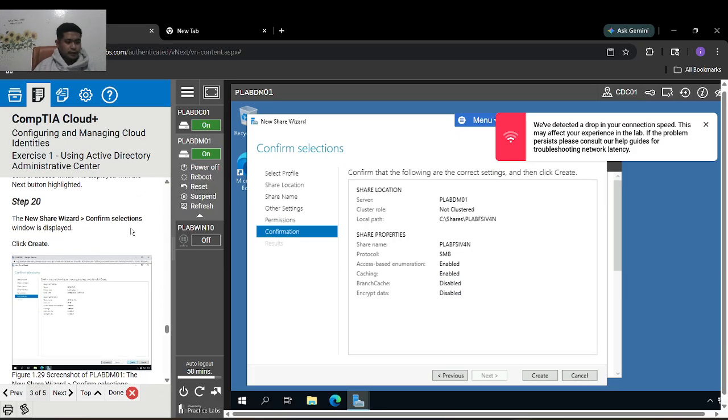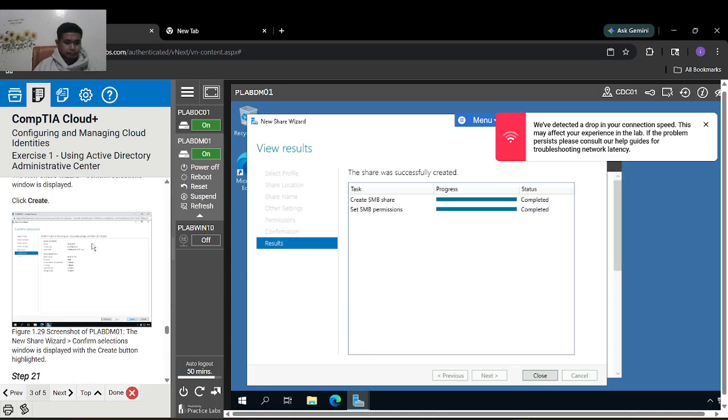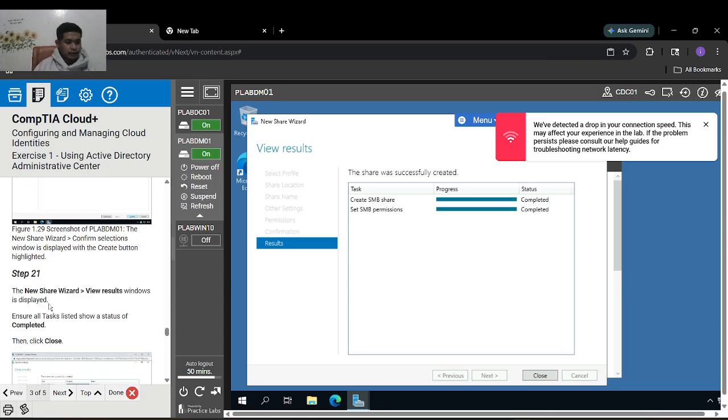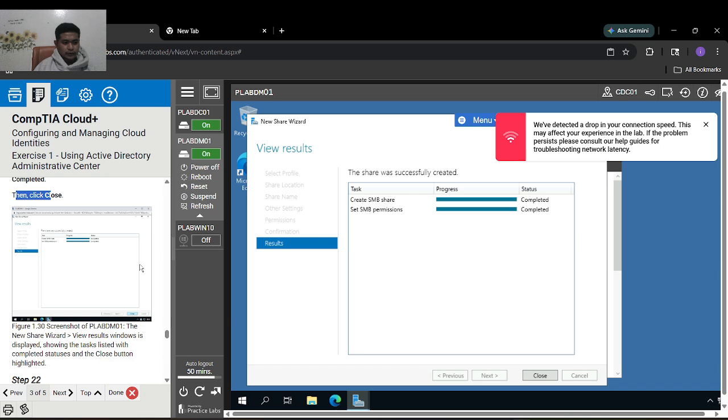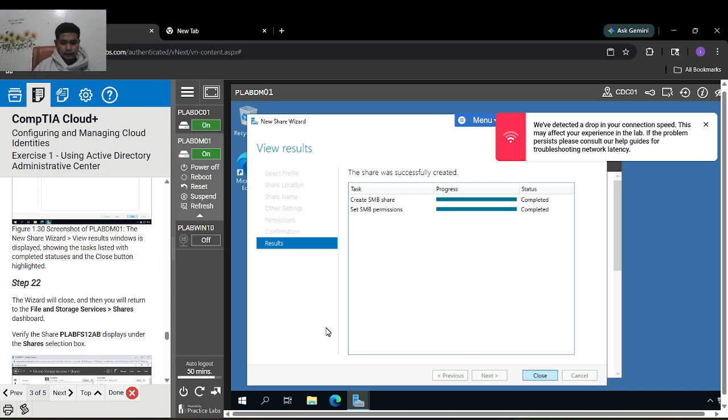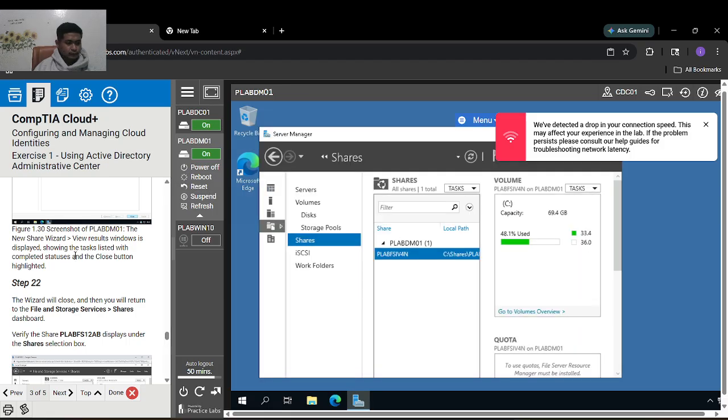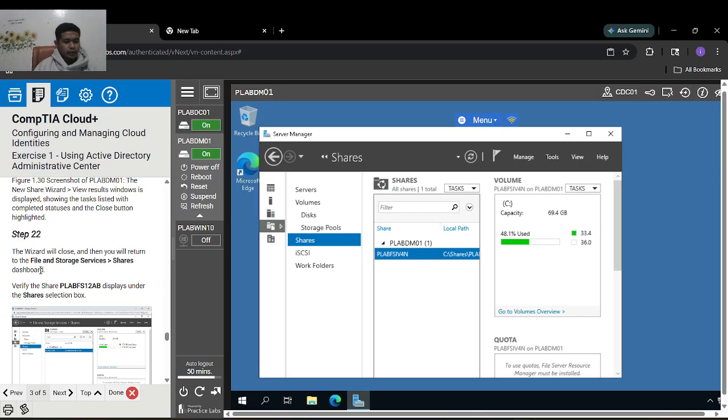Step 20, the new share wizard confirm selections window is displayed. Click create. Step 21, the new share wizard view results window is displayed. The show task listed should show a status of complete. Then click close. The wizard will close and then you will return to the file and storage services shares dashboard. Verify share PLAB displays under the shares section.